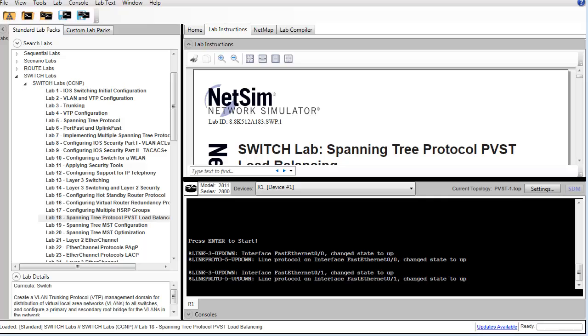My name is Chad Altman, and I'm one of the software engineers here at Boson. Today we're going to be walking through Switch Lab 18, which is a Per-VLAN Spanning Tree load balancing lab.